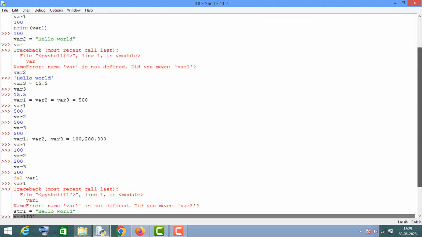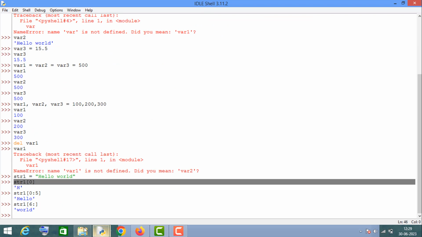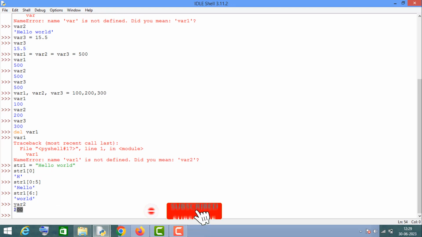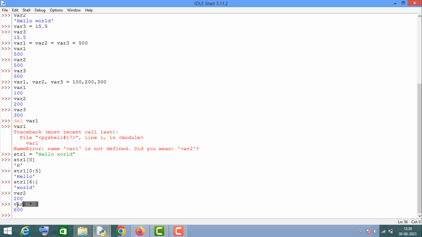So let me show you another thing. Let me first show you the value of variable var2. So 200 is stored in variable 2. You can use it like this, var2 and an asterisk, and then you can multiply it by 3, you will get 600. So this is how you can also do this.